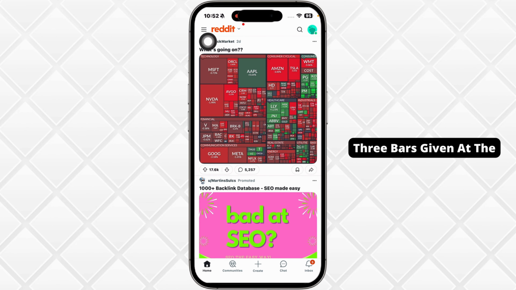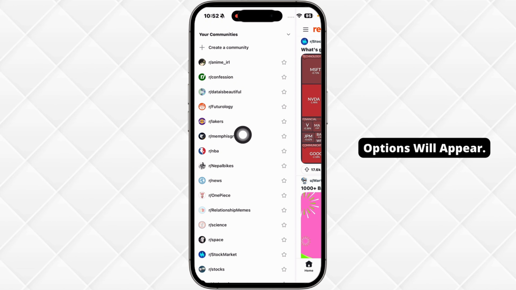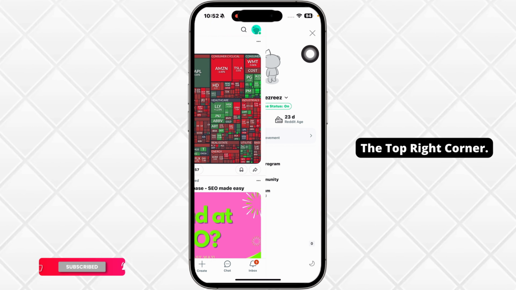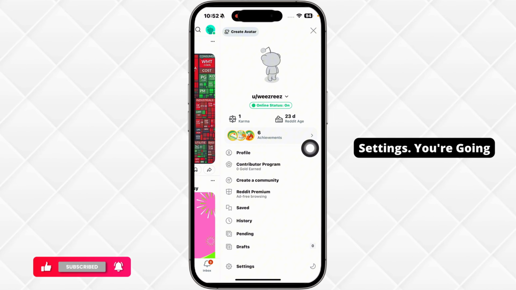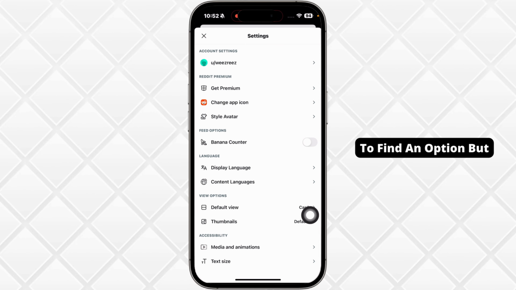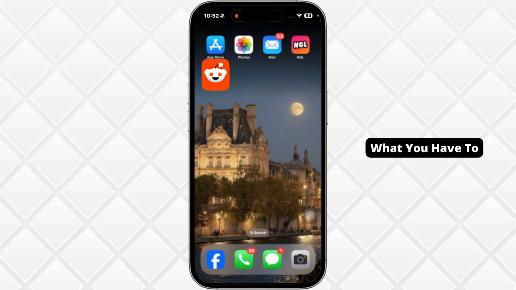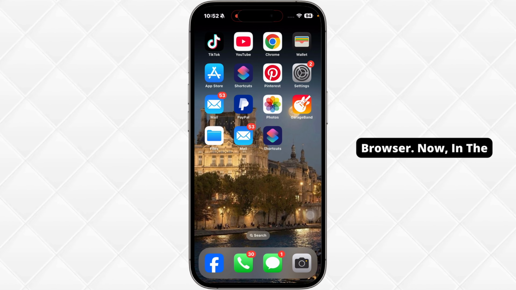Now click on the three bars given at the top left corner. Different options will appear. Likewise, click on the profile icon given at the top right corner. Navigate to the option Settings. You're going to find different options, but you won't find the option to see deleted posts. So what you have to do is close this and launch your preferred browser.